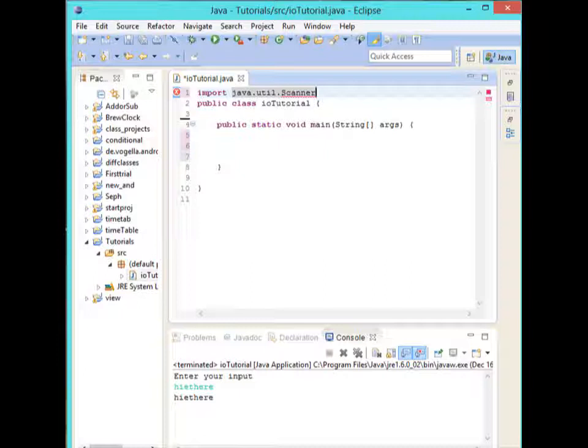I was told to be a little more specific. You could just put a star and import the whole package, but for the most part, I learned to be specific. So basically, now we need to instantiate the Scanner class and create an object. I'll call it in, for the input.